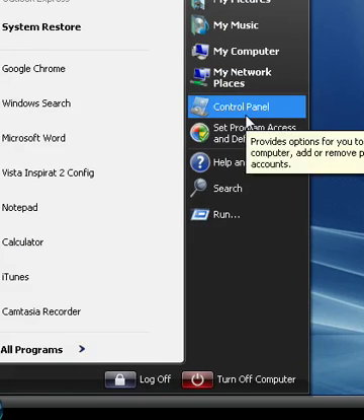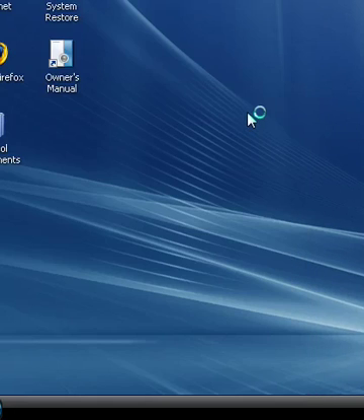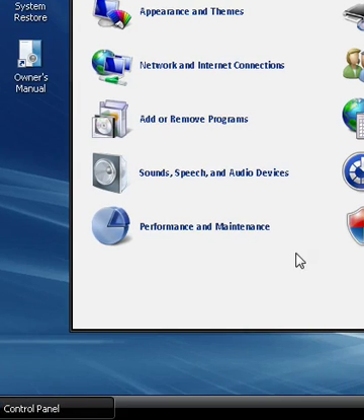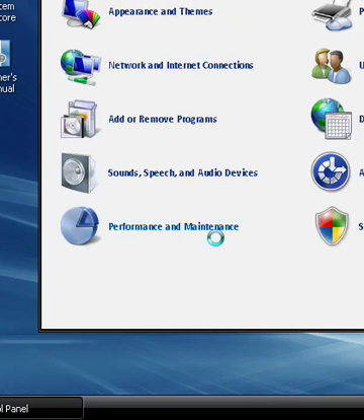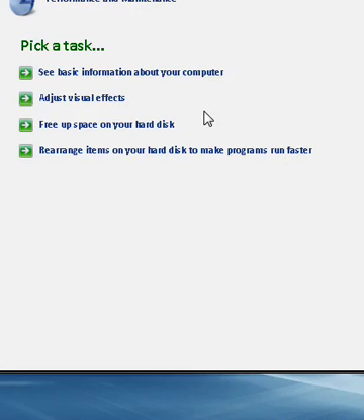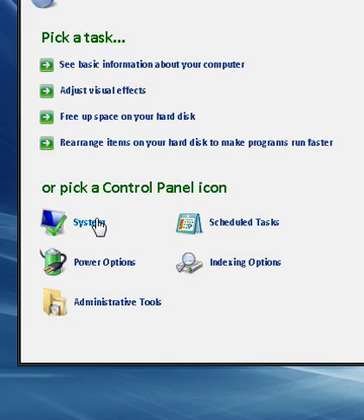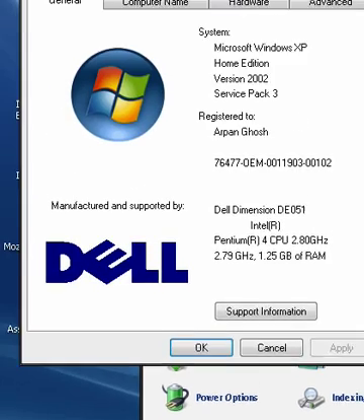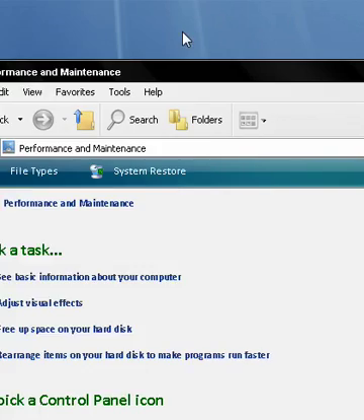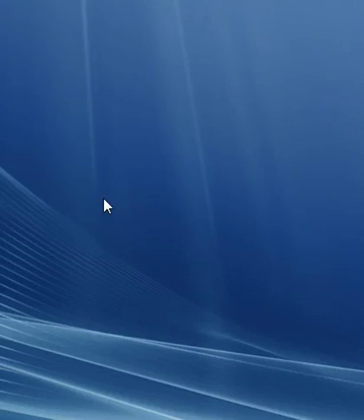I'm here to show you a really cool way to view the system properties instead of going to Start menu and then Control Panel and then Performance and Maintenance and then System and then System Properties. That took a pretty long time to do, and I'm here to show you the quick keyboard shortcut.